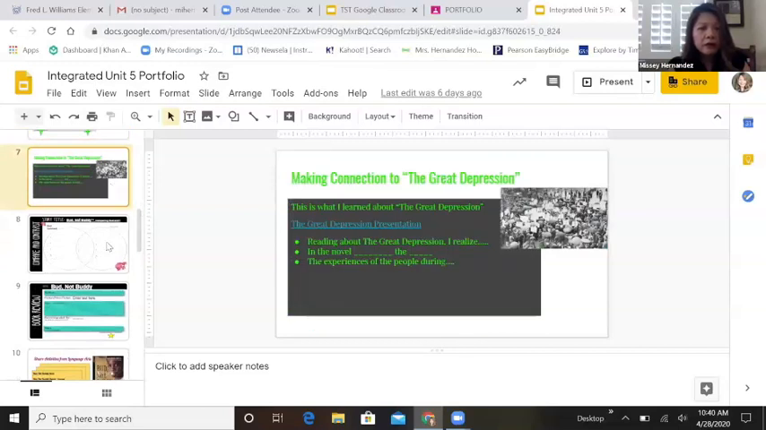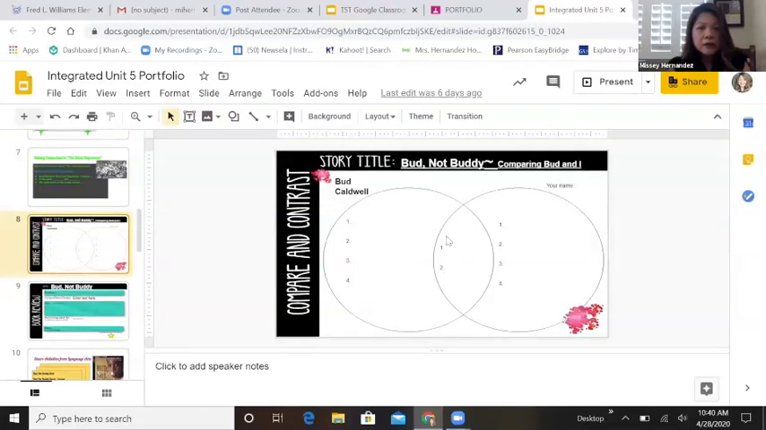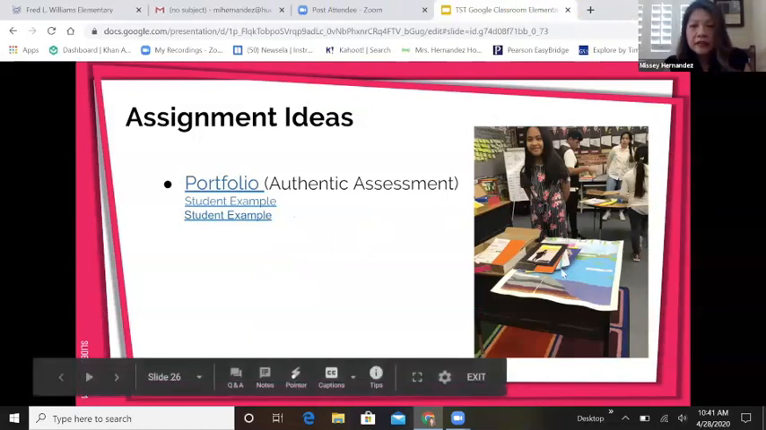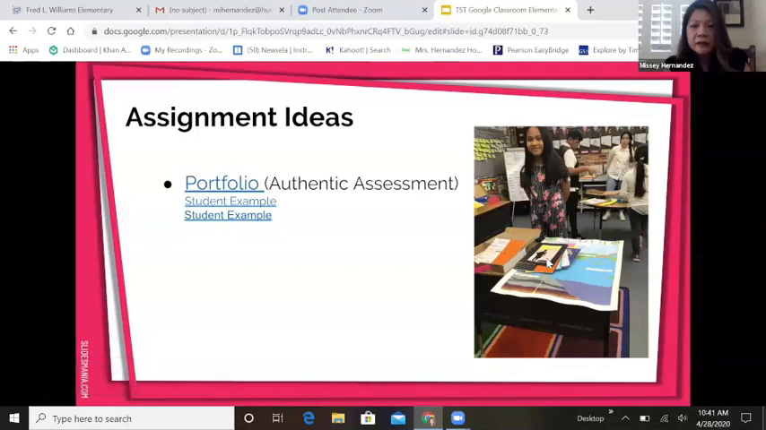And if you notice here, they're going to use the graphic organizers and they're going to upload it here. That's our portfolio. Can't wait to see it. Last year we did the actual portfolio in the box, with some materials and things that they've done in the classroom.